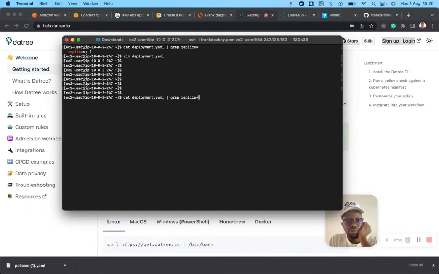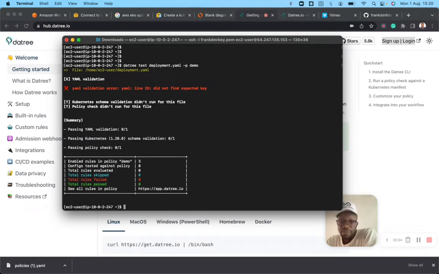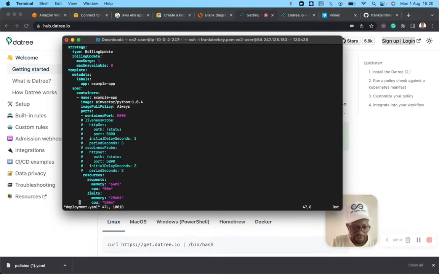If I recall Datree against my policy, let's see if all that will get passed. Now, I'm having a problem with validation. Where am I having this problem? CPU, resources, container. Okay, this should be it.